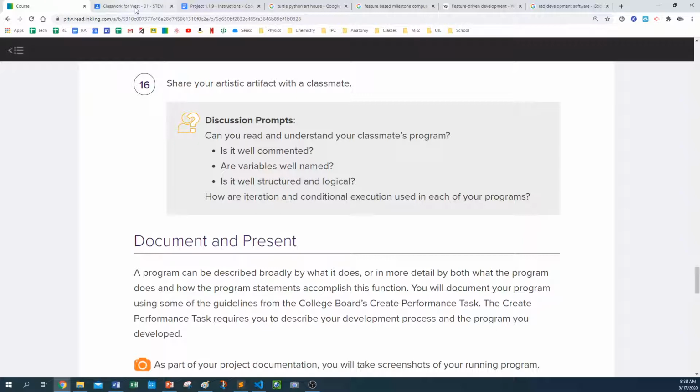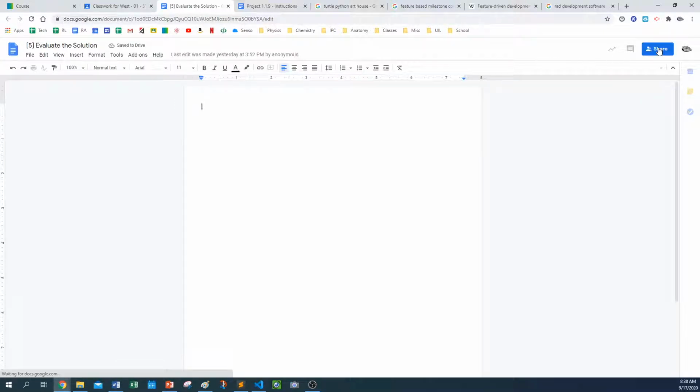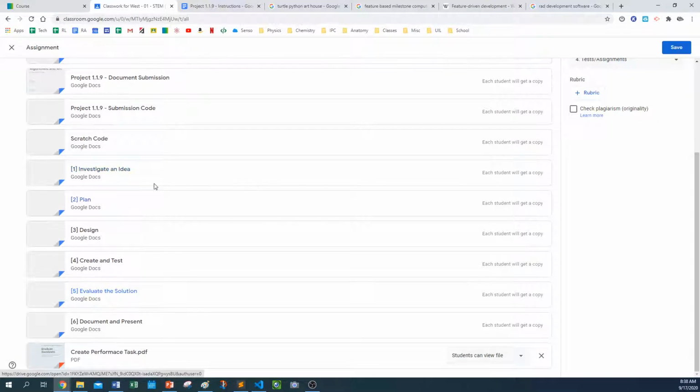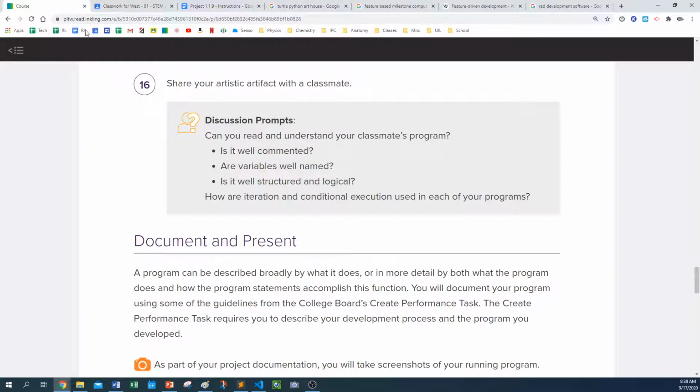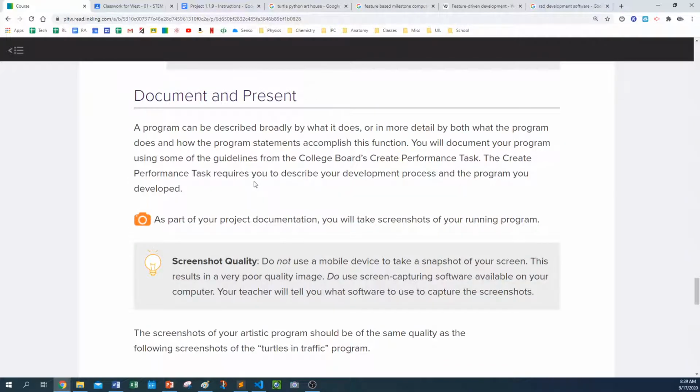And what I think you can also do is, so here's the evaluate the solution. I think you have permission to come up here and hit share. And you can share it with the other student, and they can get it and look at it and edit in the same file. I don't know how that's going to work. But here's the document and present. So you'll need screenshots. Running out of time.